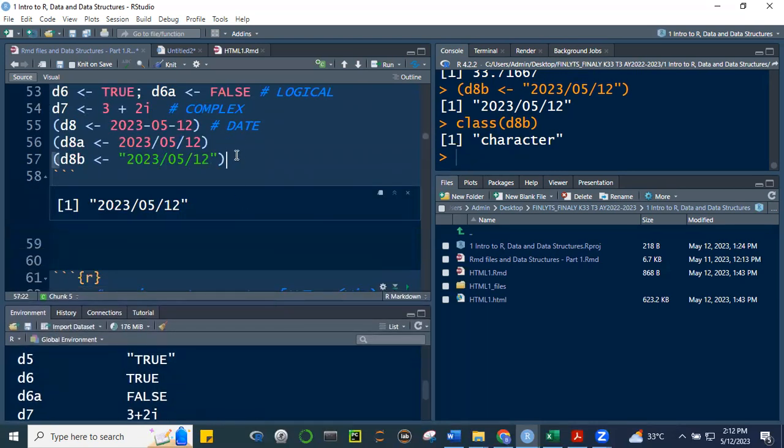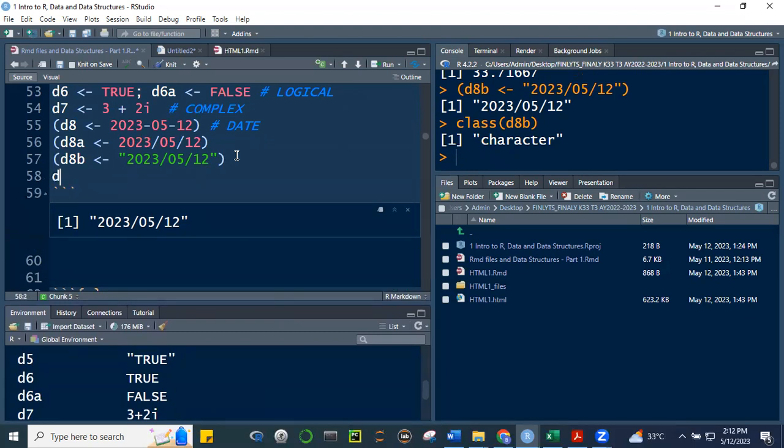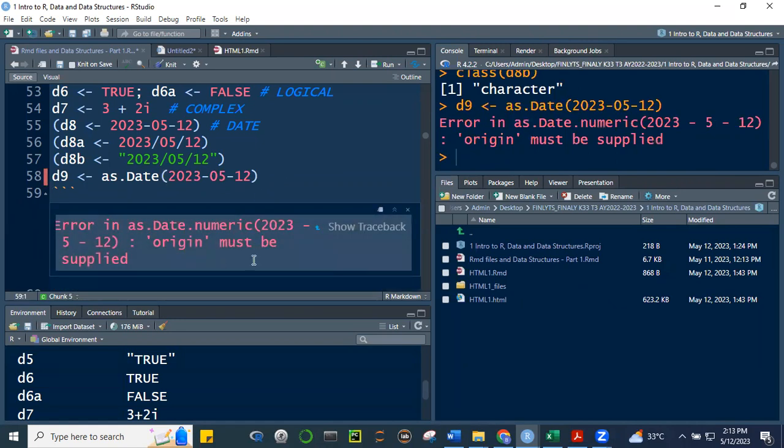For a date, the correct one is, let's call it D9, D9 assignment, and then you have to use a function, as.Date, and then 2023-05-12. Can this work? Let's run this, control enter. Okay, it's an error. Why is it an error? It says origin must be supplied.